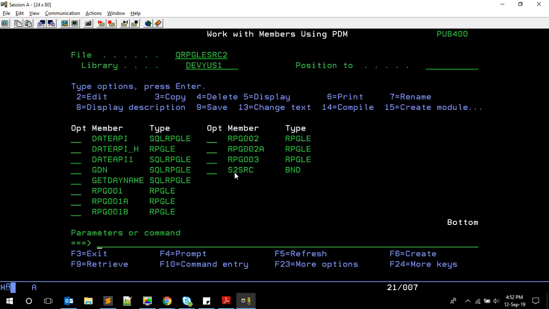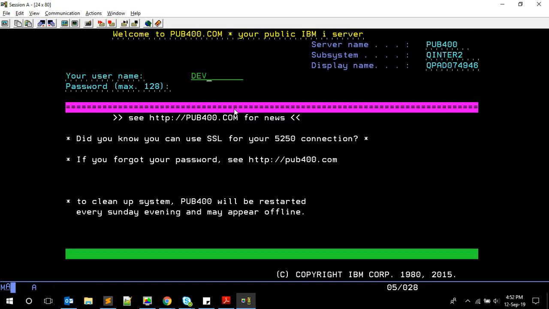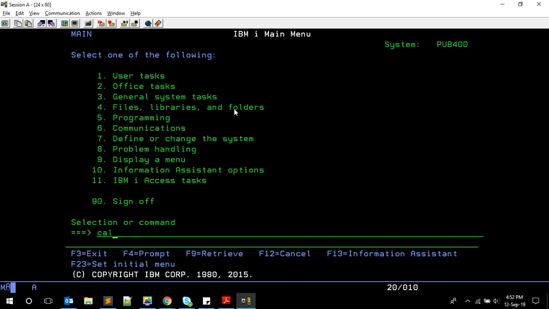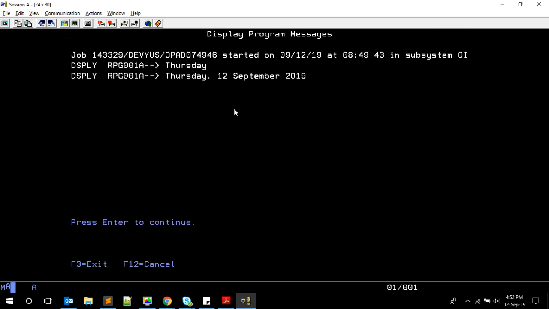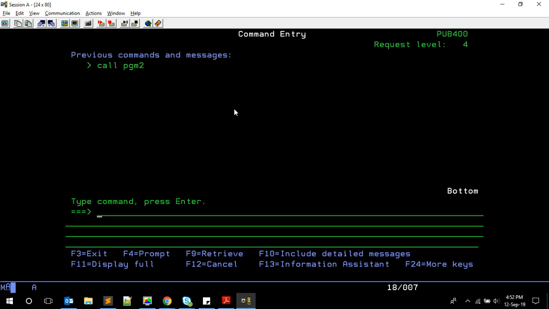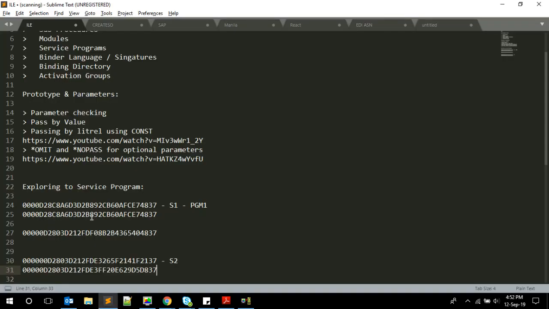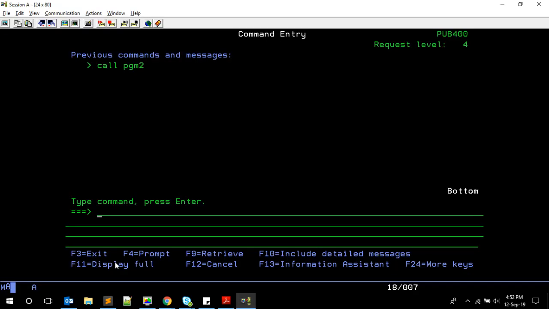So as usual, to test, I'm going to do a sign off, and sign on again. Now we remember we created PGM2 with the older signature, right? So if you call PGM2, it still works because whatever signature is available in PGM2 still exists in service program S2 as well. Okay, so that's the beauty.